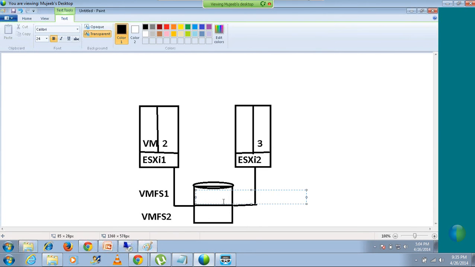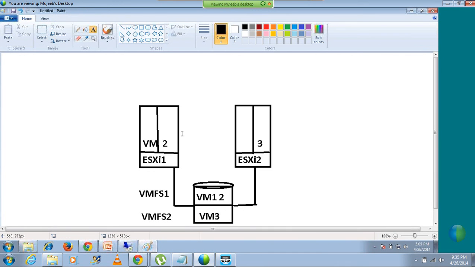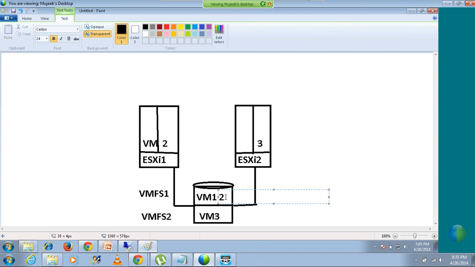So I have VM1 and 2 on VMFS1, and I have VM3 on VMFS2. Now, guys, let us say that I'm migrating virtual machine number 2 from ESXi1 to ESXi2. Now, where is my virtual machine running right now? On ESXi1. Okay? And my virtual machine is on VMFS1. It is on my data store 1.